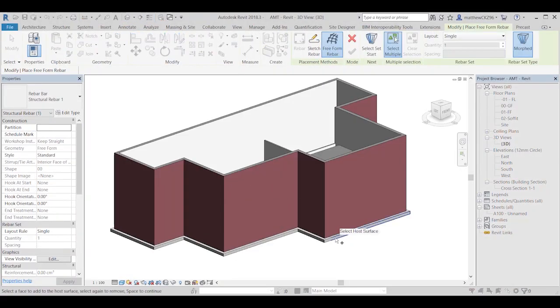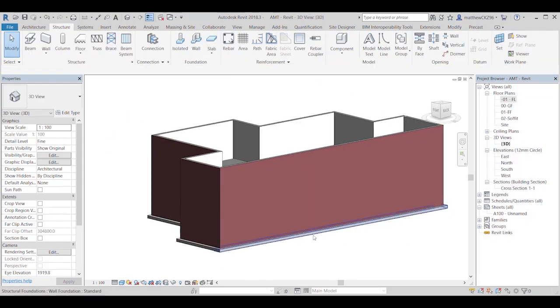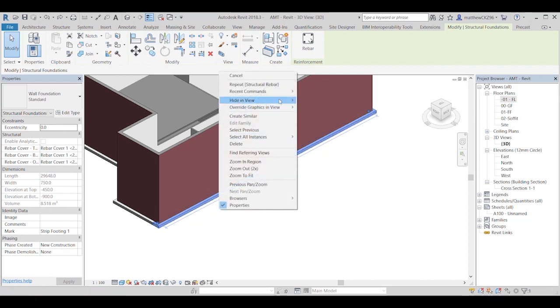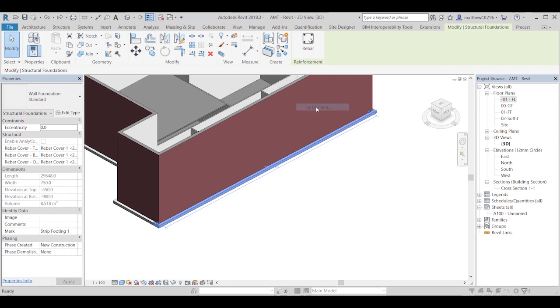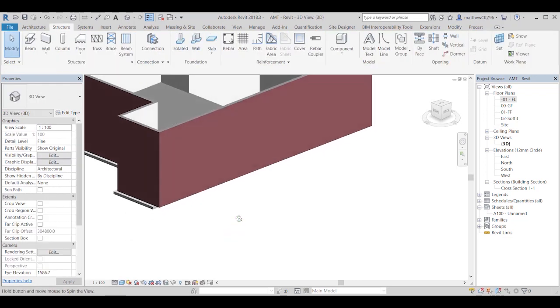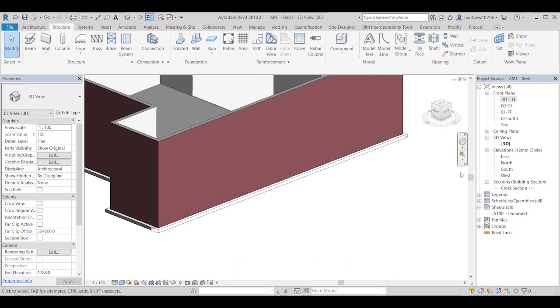For the 3D, on this strip footing 1, if you select it once, right click, override graphics and view by element, surface transparency, and just make that all the way to 100. Okay. Because we want to see what rebar we're putting in there. Okay. We'll change it back afterwards.